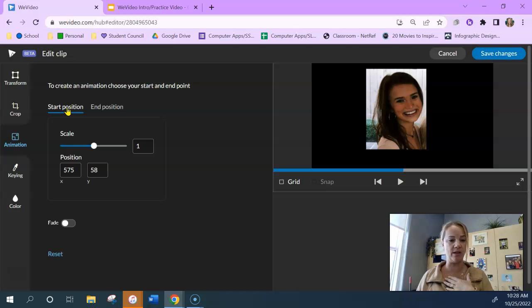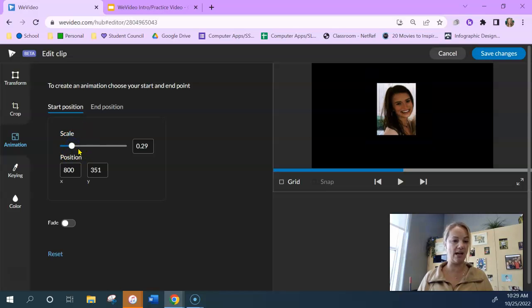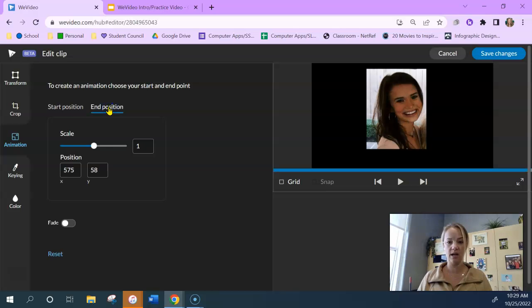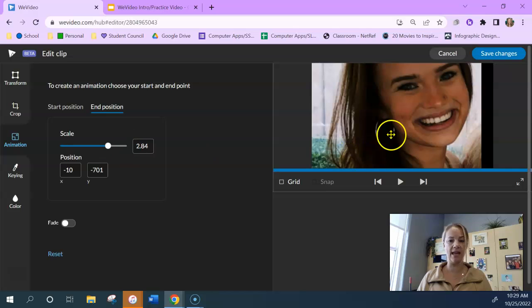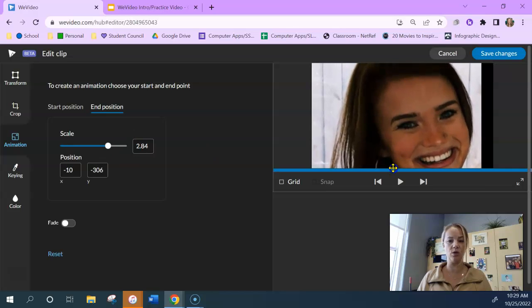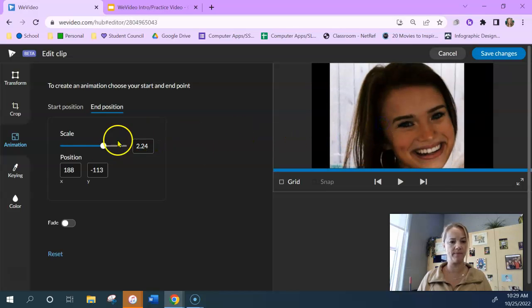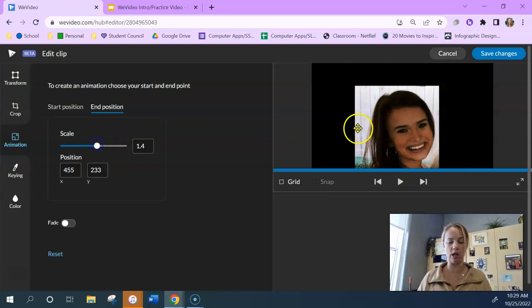So for this particular one, I am going to have it start from small and go to big. So that's your scale. So I'm just going to drag this down. I'm going to make it that small. And then I'm going to leave it in the same position. And then I'm going to choose my end position. And then I'm going to make it bigger. That's a little too big for my liking. Put that down a wee bit. Maybe a little more. There we go.